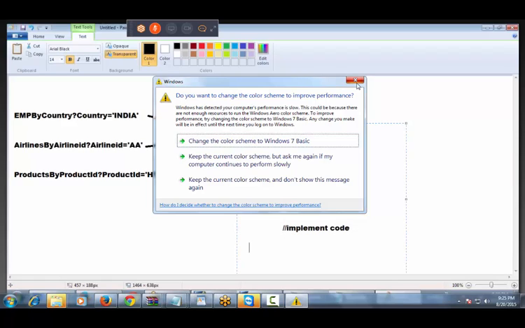Similarly, let me explain one last one. When products by product ID. That's a function import, so according to that function import, you can implement some piece of code here. So this is how it works, and this is how it looks.